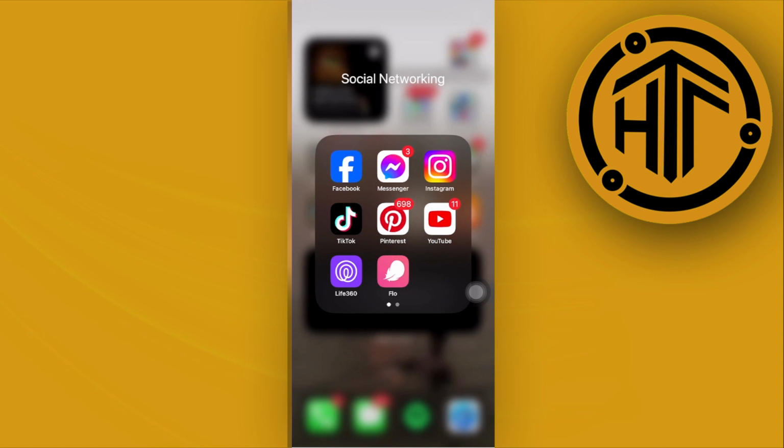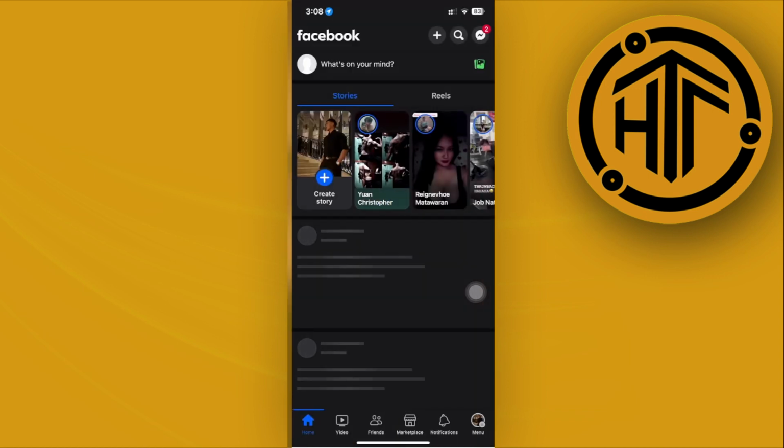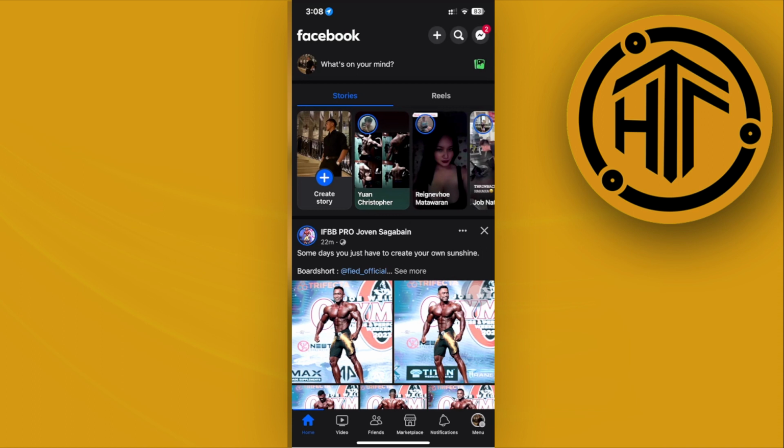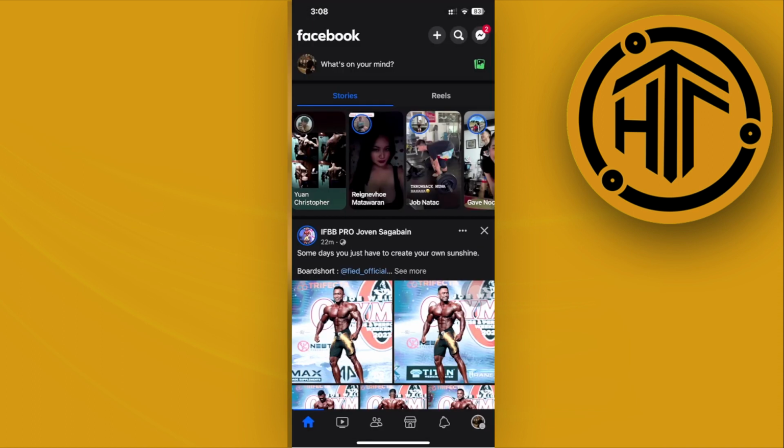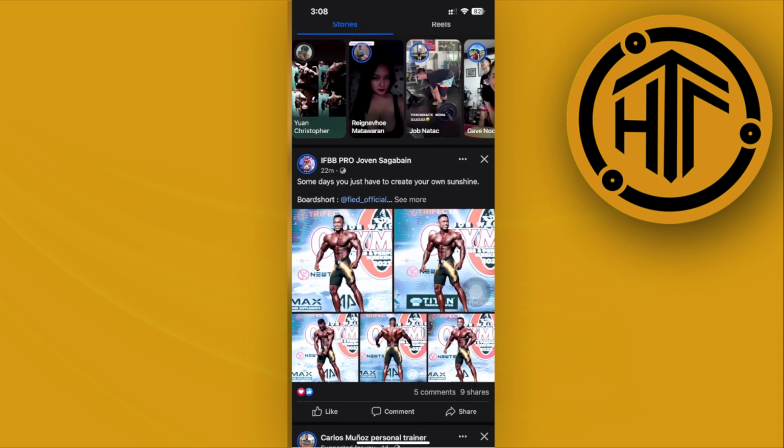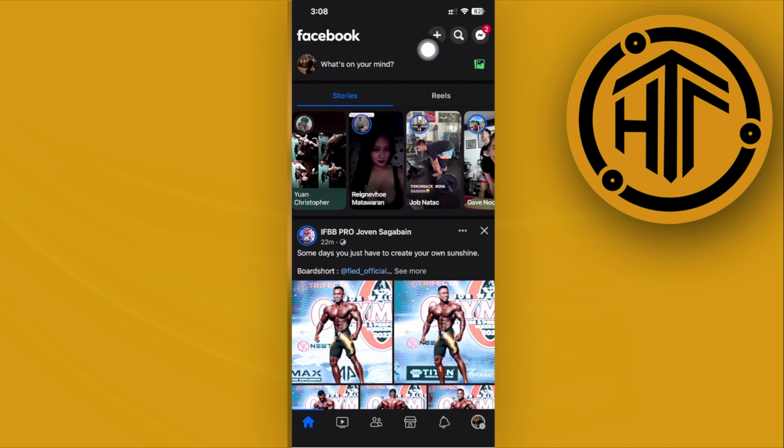Alright you guys, so what we need to do first is to launch the Facebook application, and then from here I'd like you to proceed with tapping on the option to upload your Reels or create your own Reel. So in this case I'm going to do that right now just by going over onto my plus icon right here and then tapping on this Reels option.